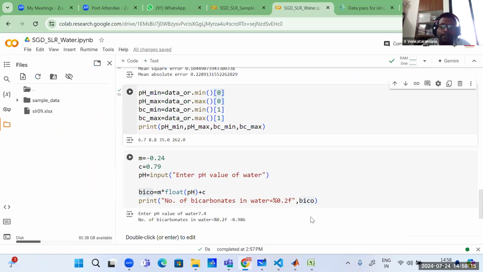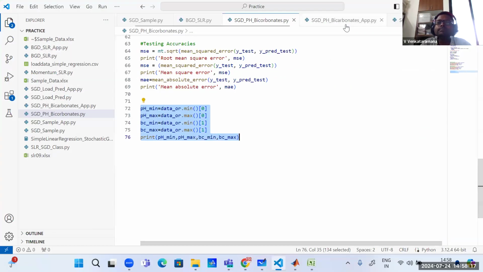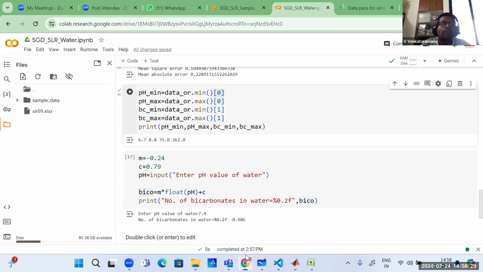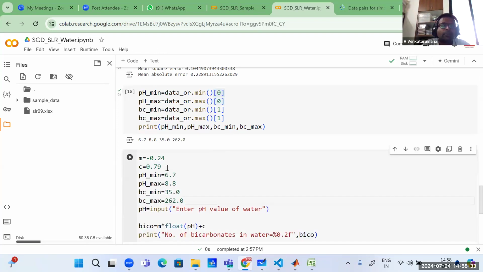Okay. So in a deployment, in addition to the M and C values, you need to take the pH minimum and pH maximum values also. We have to take the pH minimum value and the pH maximum value, and incorporate all of them.